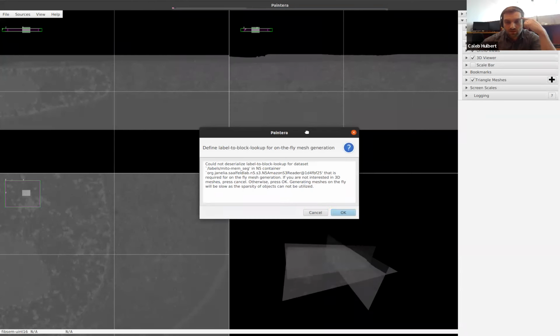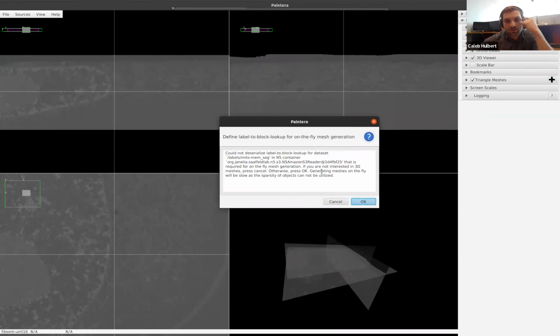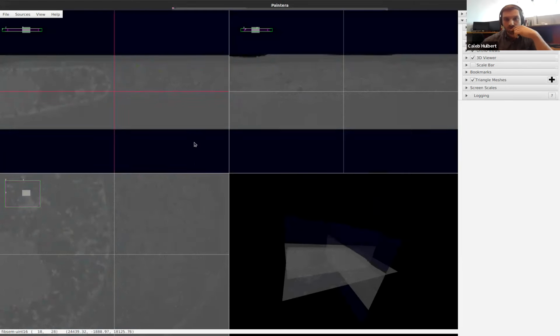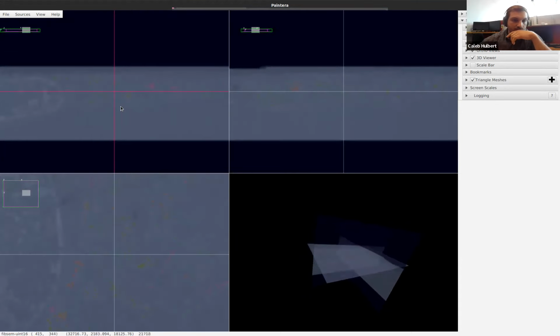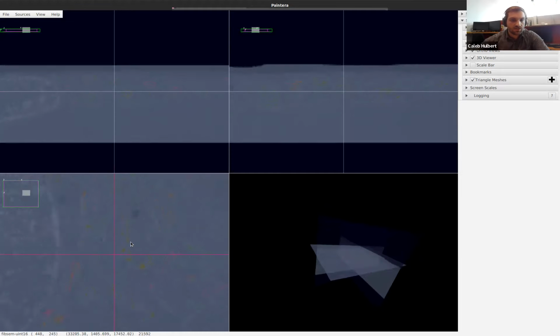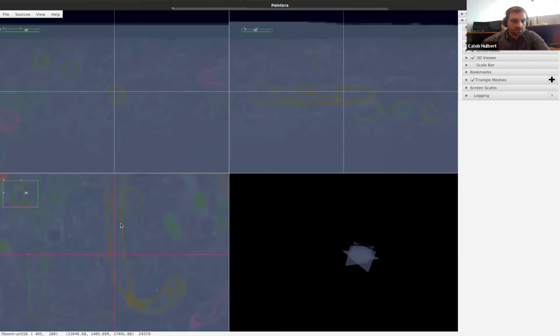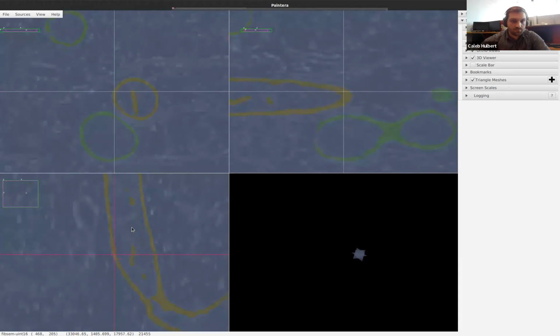So this box you saw with Alyson as well, but what it's basically saying is if you're importing an existing label data set that it's never seen before, it will ask if you want to generate meshes on the fly. This can be slow, so you can skip it if you don't care about looking at the meshes necessarily. In this case, we want to see the meshes, so we'll just understand that it could be a little slow. So here you can see as we go through, these mitochondria segmentations. We can zoom in. Obviously, you get high resolution as you zoom in.